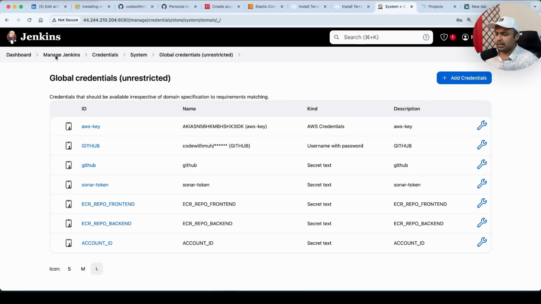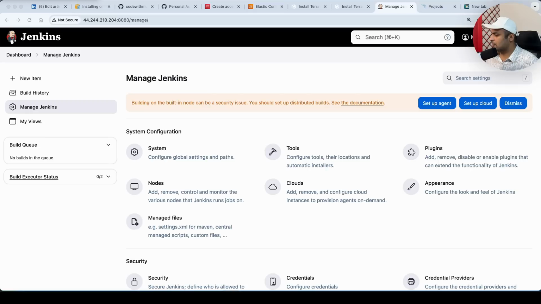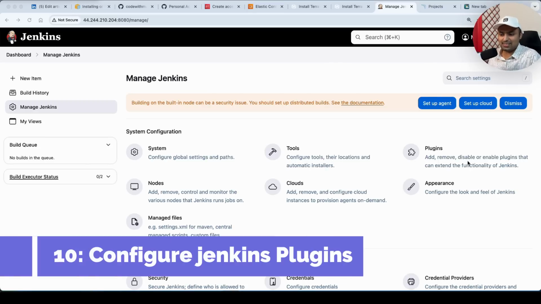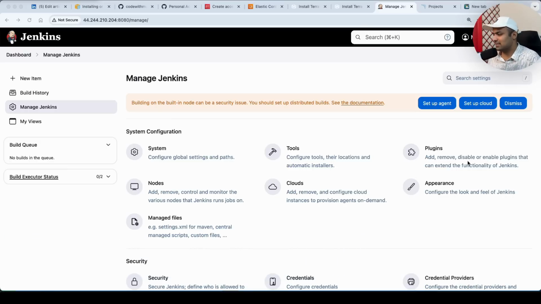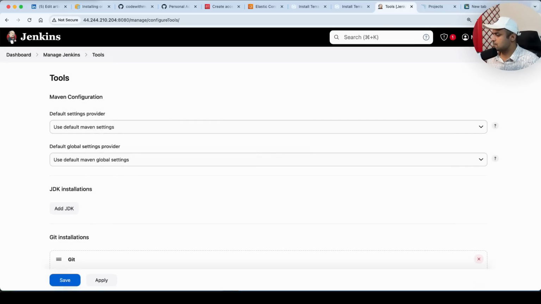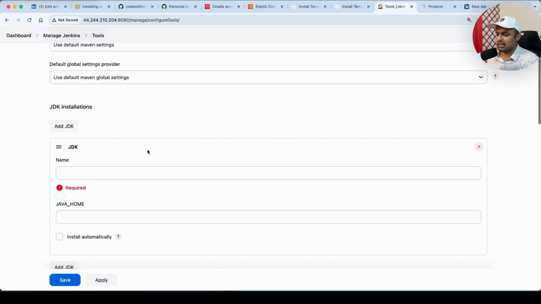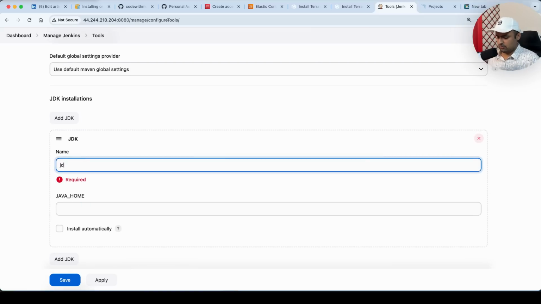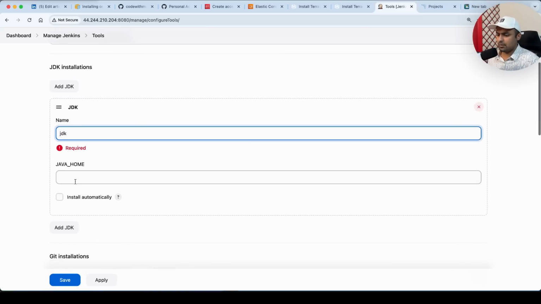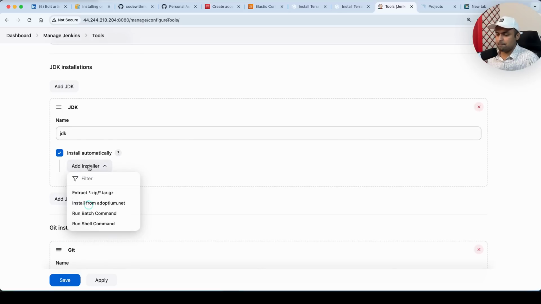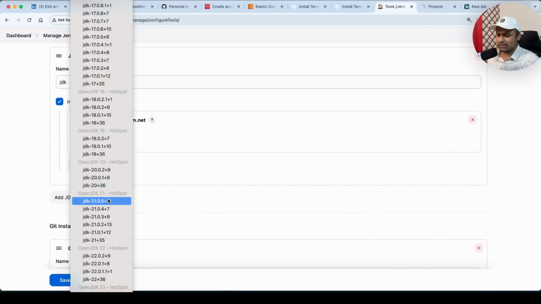Next we have to go to manage plugins. We have to configure our plugins because we have installed the plugins, so now it's time to configure those plugins. To configure those plugins, we have to go to the tools. In the tools we need to first find JDK. So just select JDK, give the name JDK, install automatically from this website. Just select the latest one.